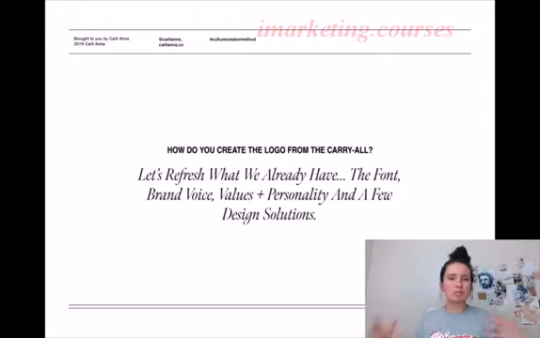So let's first refresh what we already have and the things that you're going to use and pull out from the strategy document in order to really create a successful and strategized logo. So you have the font already picked out. This is a font that you should have agreed with your client, that they understand and that they know is the font that's going to be their main header and the font that you are going to base the logo off of. You also have the brand voice, values, personality, and then a few design solutions. And these are going to help you in a little bit, and I'll explain how in a second.